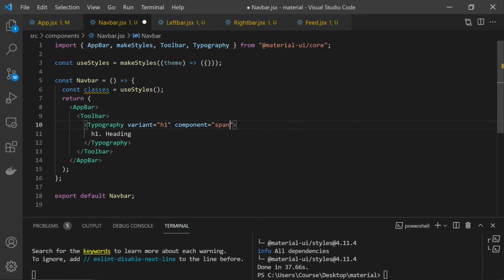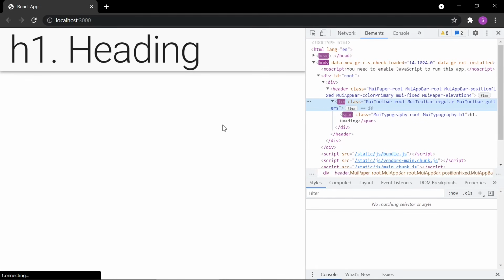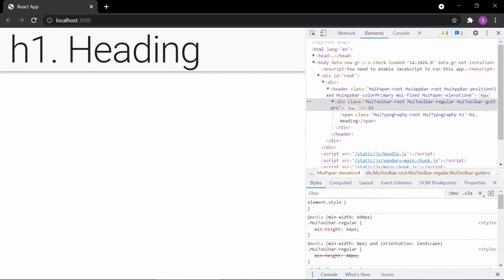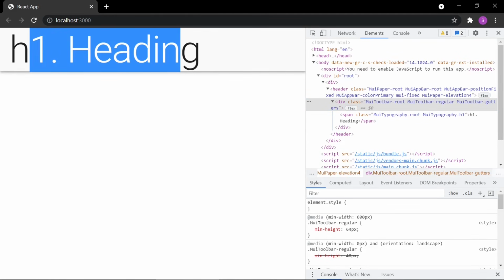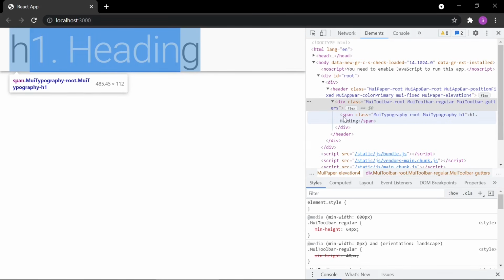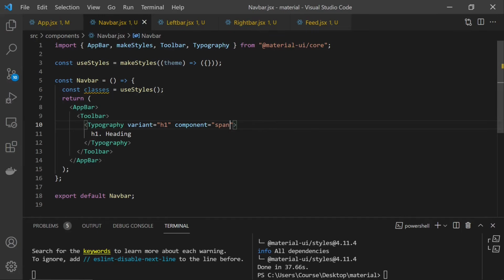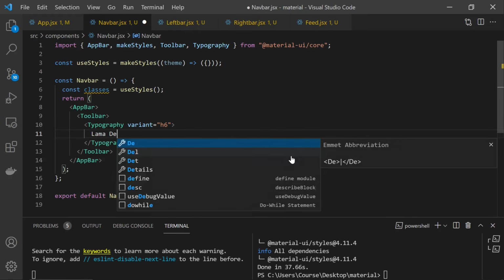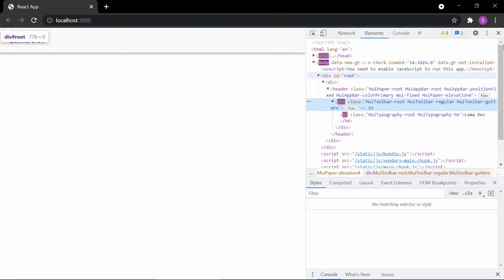If I say span, for example, it's gonna be still the same. It looks like really huge H1 tag, but we are using this as span. So it's working like that. So we don't need that. Here I'm gonna be using H6. And here, let's say Lama Dev and save.